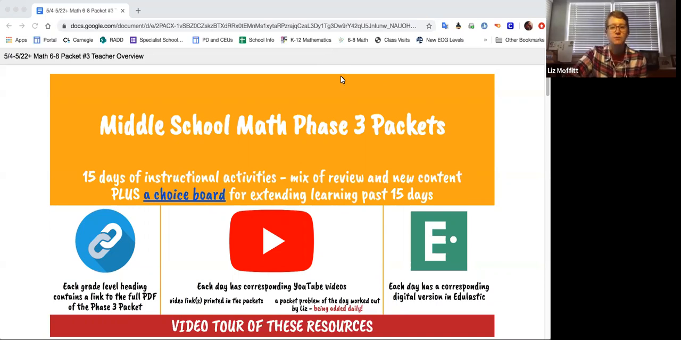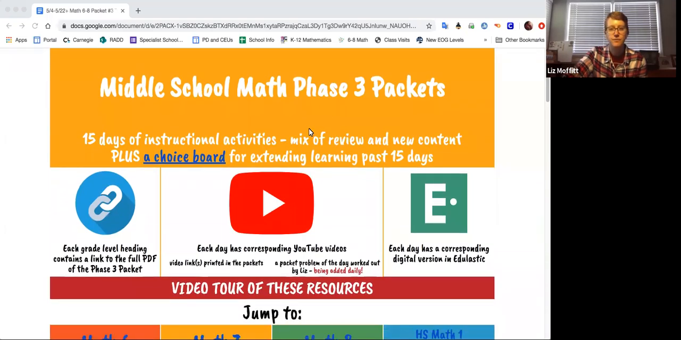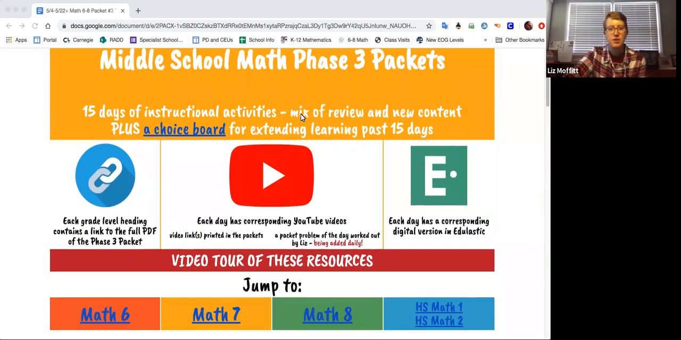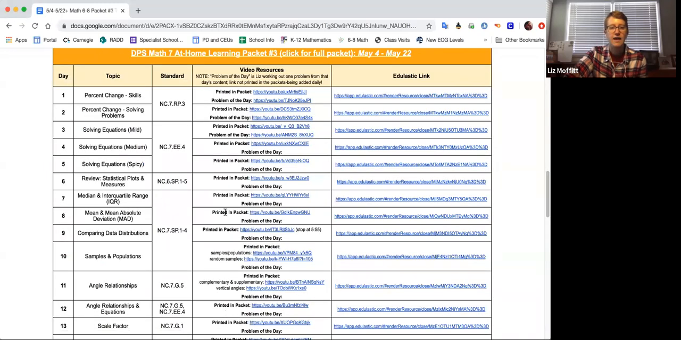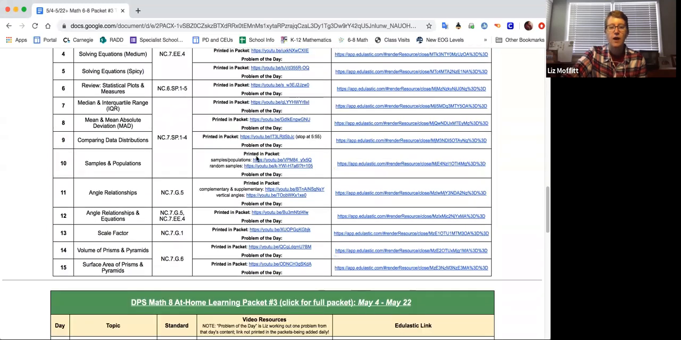So let's just take a quick tour of your landing page here. When you first clicked on the link in Tangent Times, you got to this landing page, and hopefully everything here is clickable for you, but you can jump down to your grade level. So I'm going to jump down to Math 7. And every grade level will have a page like this.